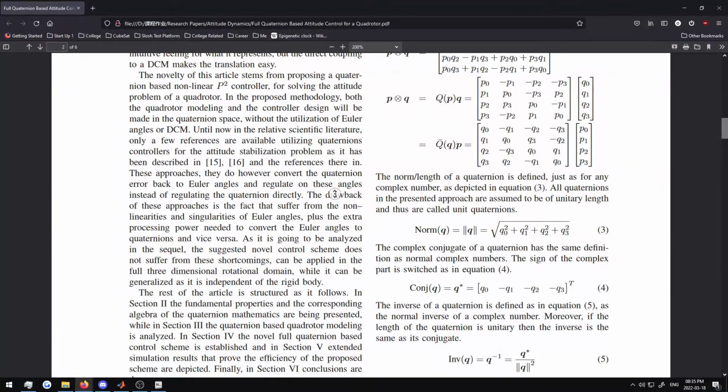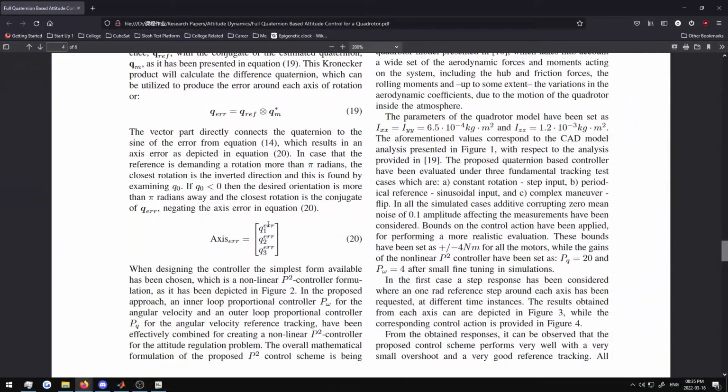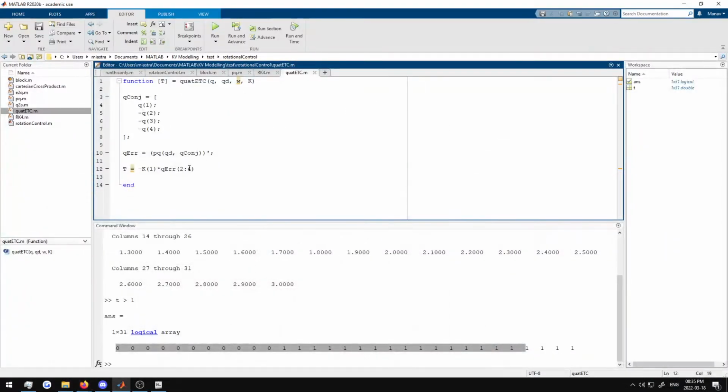Let me just pull up the paper again. As you can see, they only multiply the first, second, and third. These are the 3 vector ones, right? The Q0 is our scalar. So times this, minus K2 times our omega vector, from the expression we had before. And this should be good. So we've defined our quaternion error torque.